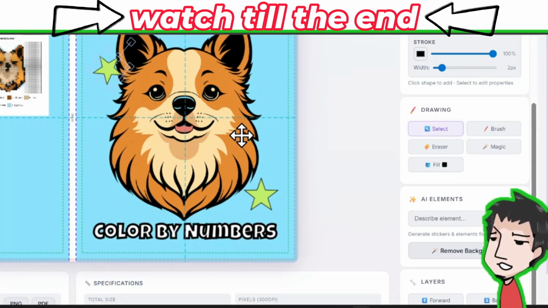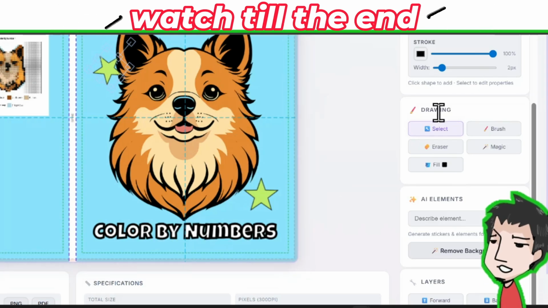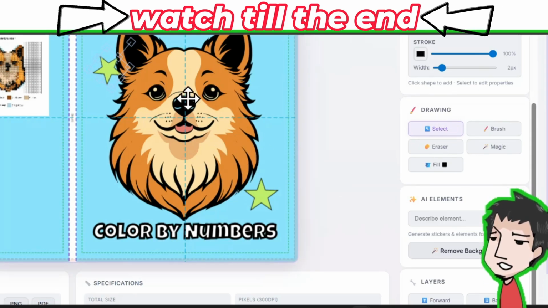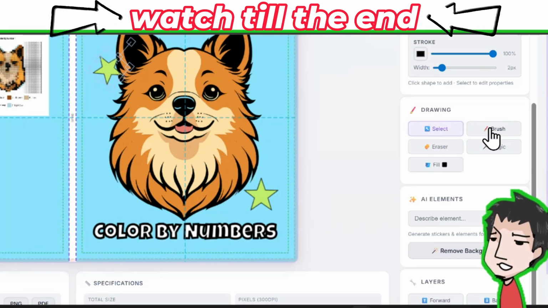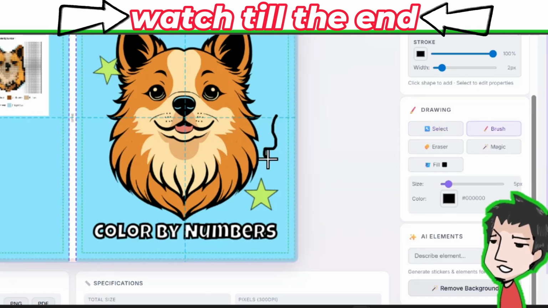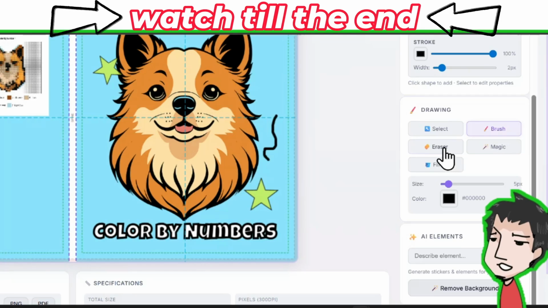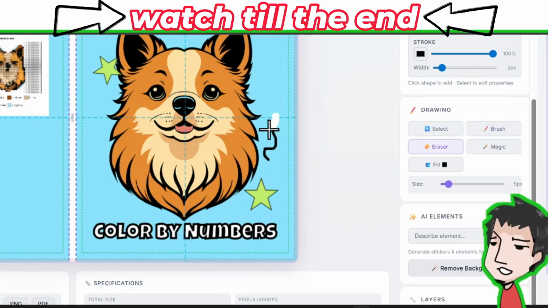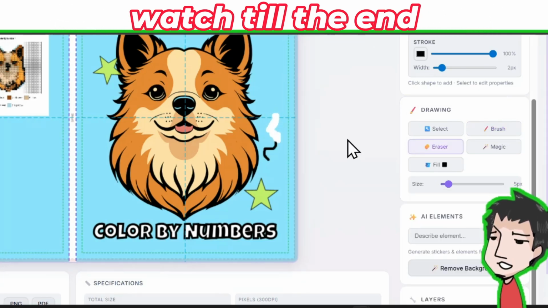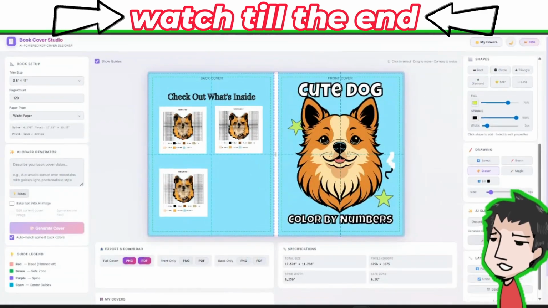Usually, I just use text and the images. You might want to use some of the shapes. It's up to you. Drawings, you can actually use your mouse to go around and draw stuff like a brush, like that, if you want. Okay. You can also erase it. It's up to you.